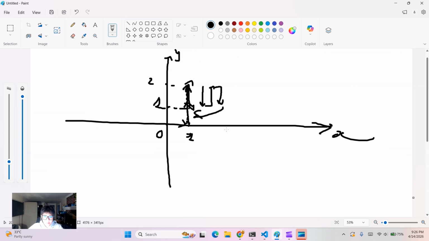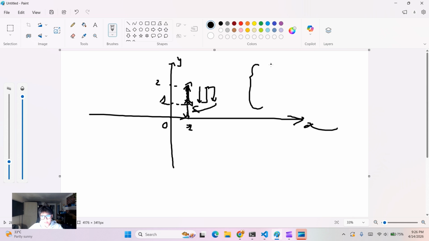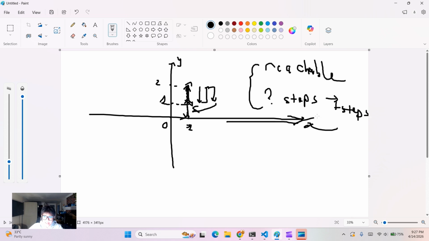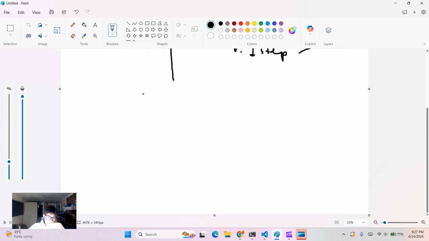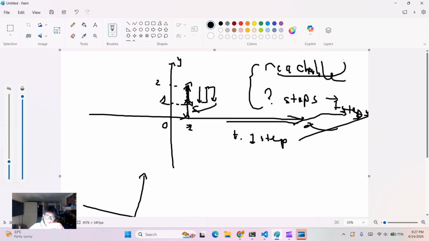Okay, so there are 2 problems. Firstly, how do we know if a point is reachable? And secondly, we have to see how many steps, and is it reachable within t steps? Because the number of time t is actually the number of steps that you're allowed to walk. Because for each t, you have 1 step, right? So the number of time t is actually the number of steps. So let's draw the coordinate again. I'll solve this problem first.